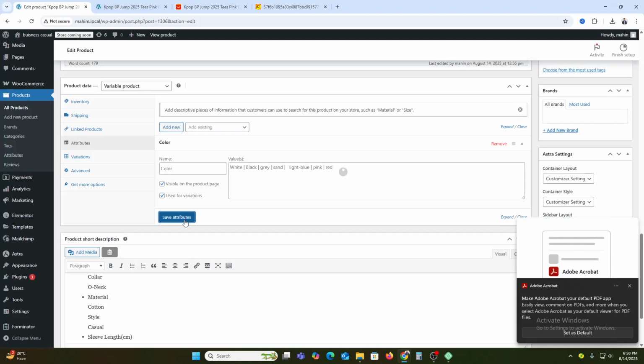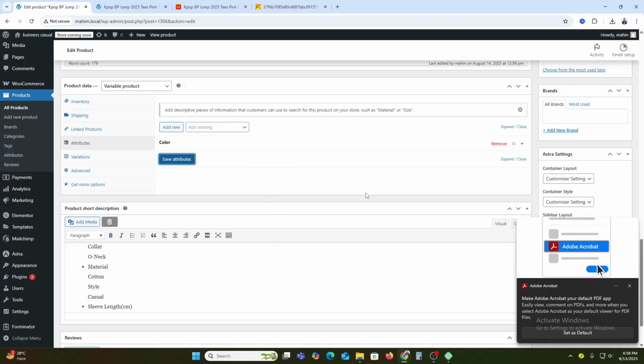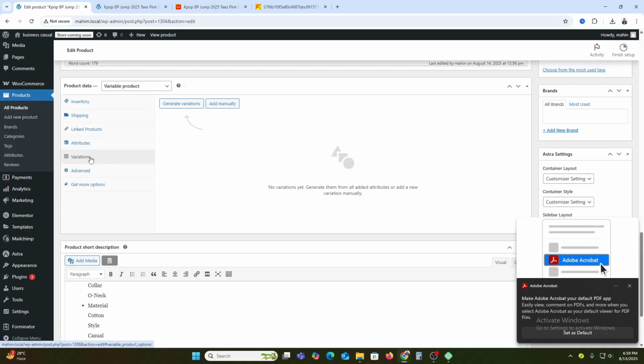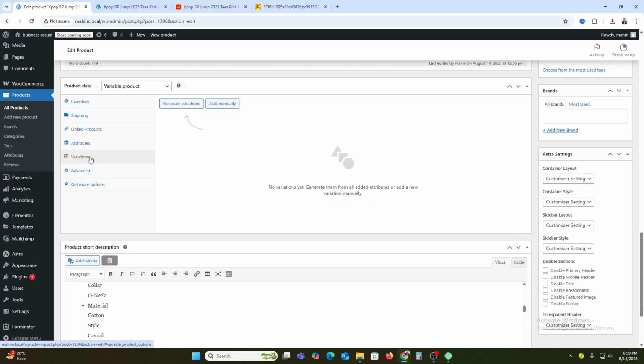And once it's done, then click set attribute, and your attribute will be set here. Then repeat the same process for the size, for example, small, medium, large, and click save attribute. And now you just need to create variations. You just need to go to the variations under this attribute options. Click over here, click the drop down and choose create variation from all attributes, and click go.